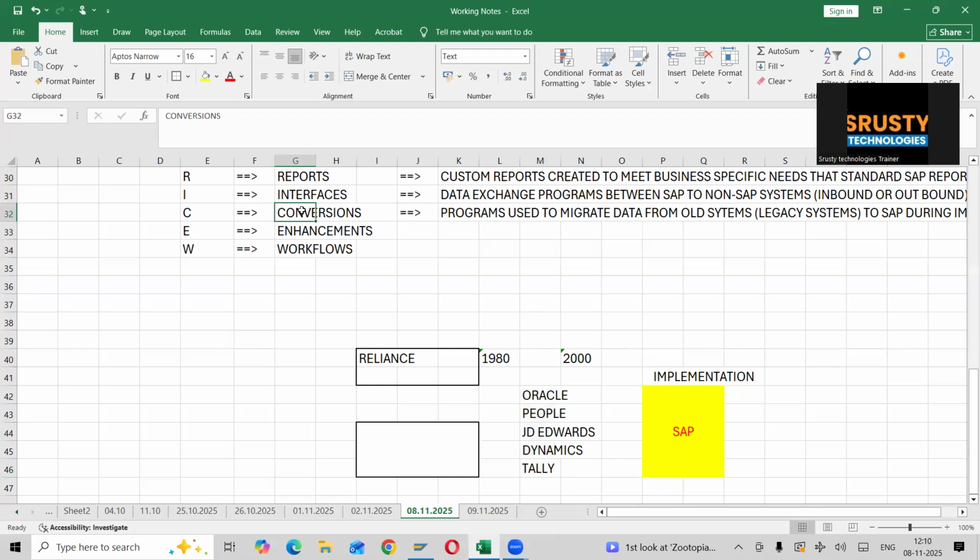In an interview, they might ask you, have you ever been involved in any conversions? Or they will ask you directly about data migration or conversion. It is the same terminology: conversion, data conversion, data migration, it is all the same. We are transferring data from a third party, old system or legacy system to the SAP system. That is considered conversions.